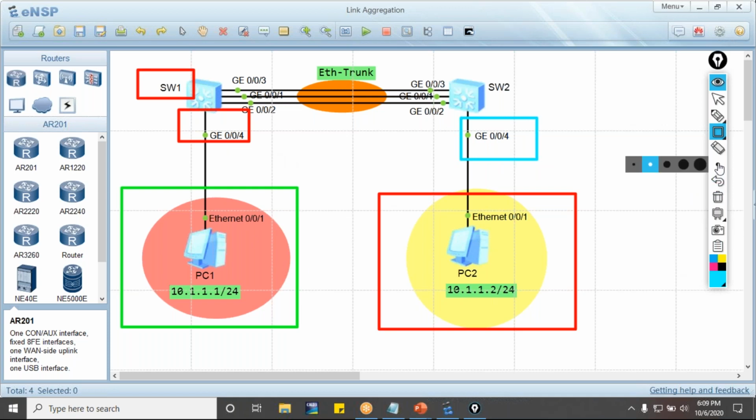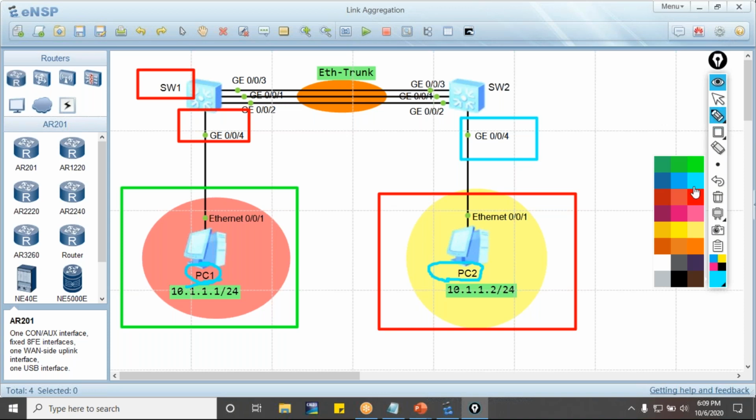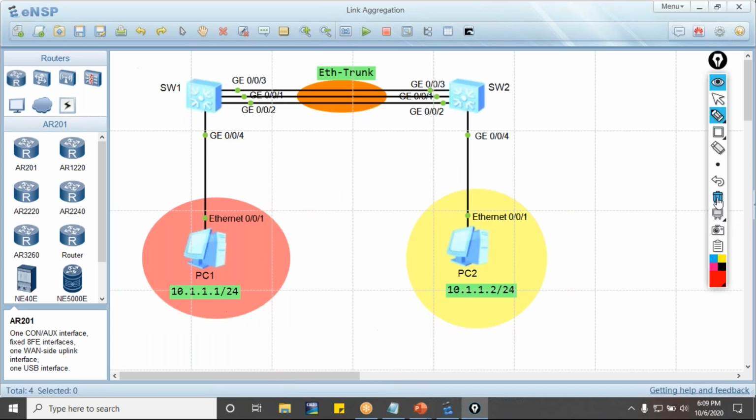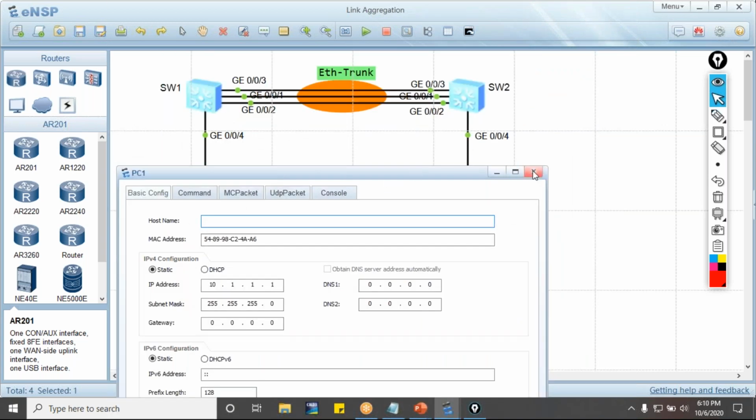As you can see, /24 shows that both PC1 and PC2 are in the same network, so they are able to communicate with each other. PC1 can communicate to PC2, and vice versa. So let's check it quickly before starting the link aggregation, to see whether they are able to communicate or not. Let's ping in order to check the connectivity.